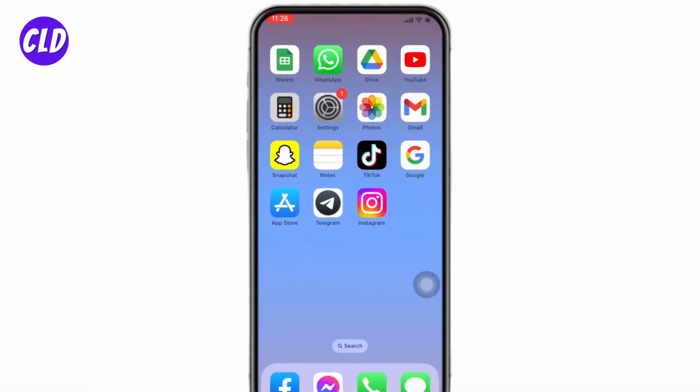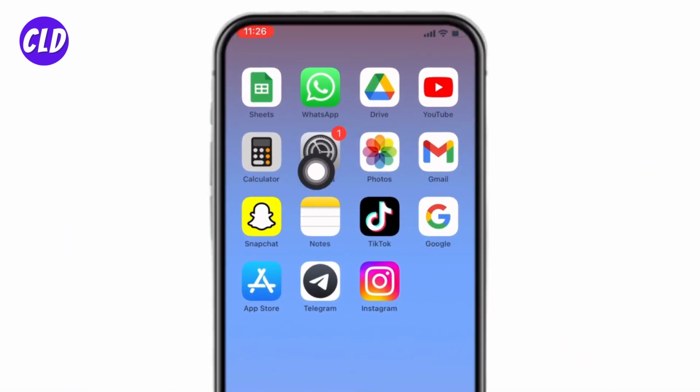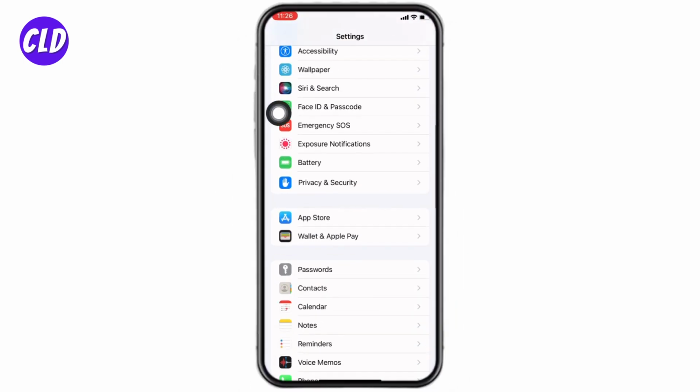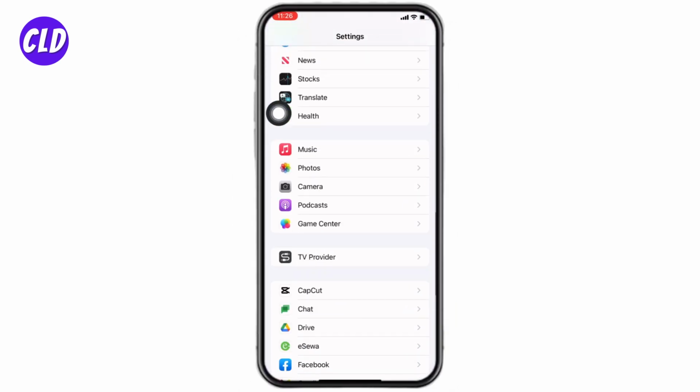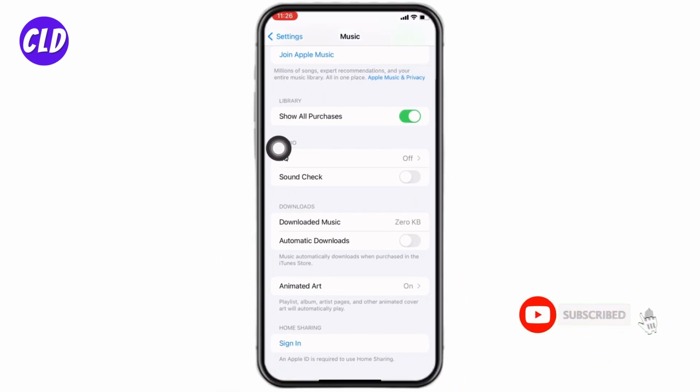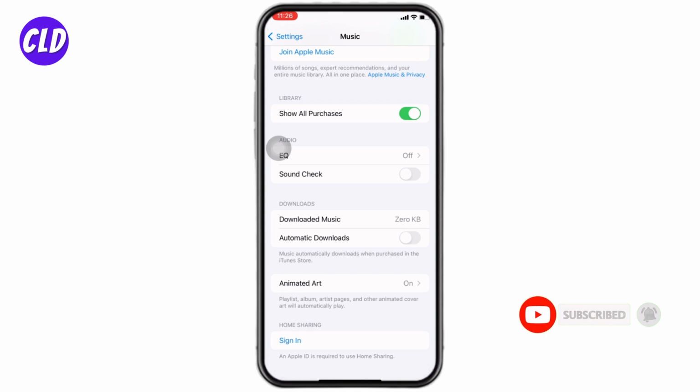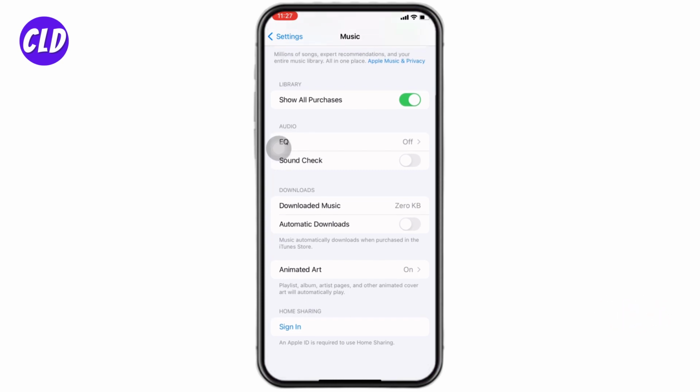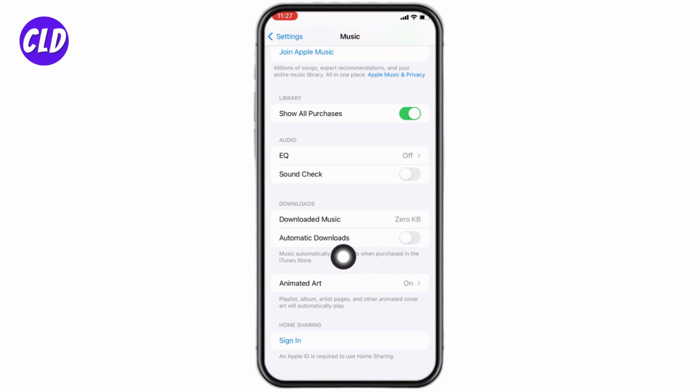So what you can do is head towards this option of settings, open it, scroll down, find the option of music, open the option of music. Over here you will find different options. If you are using an iOS version less than iOS 16, then you will be able to see the option of volume limit. You have to increase that option, but as I have already updated my iPhone, it is not showing over here.